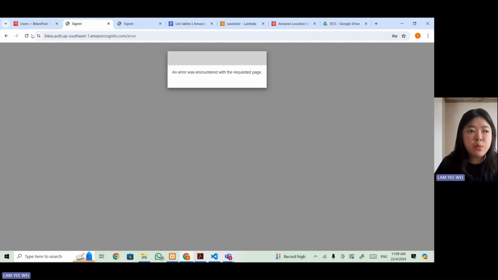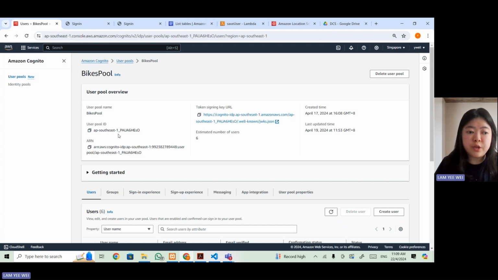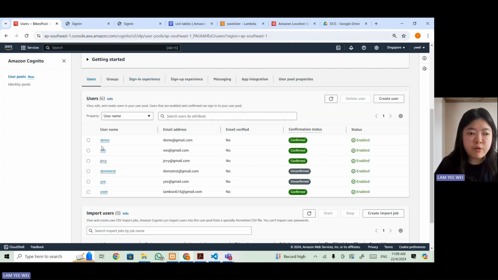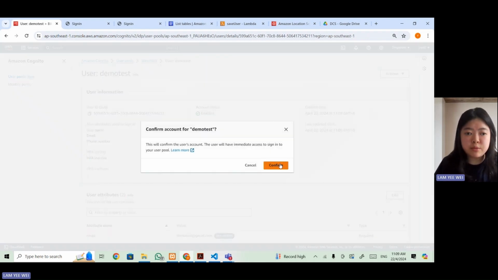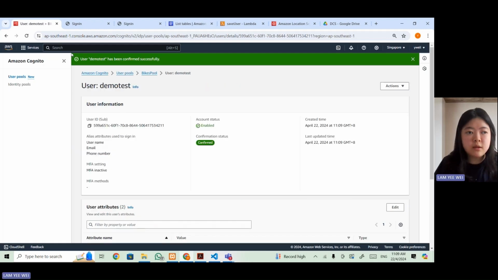After signing up, we have to go through the user pool we created just now and find demo test. For this demo test, we have to do a manual confirmation for this account. Yeah, I've successfully confirmed the status.